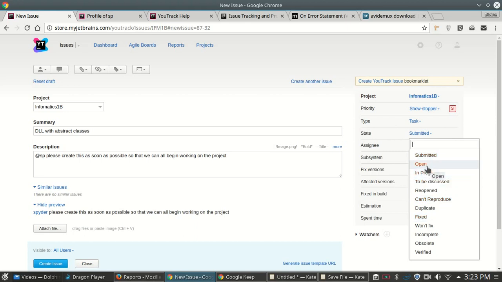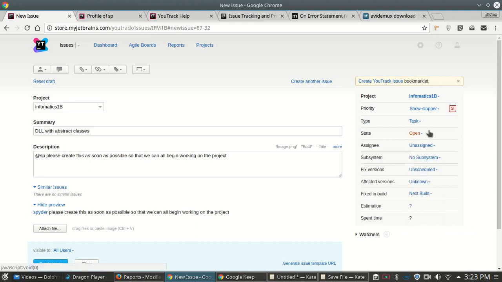We're actually working on this part now, so this state, I'll make it open, because someone has to work on it. It's not just submitted and in progress. Someone is going to be discussed, then you guys are talking about it. Can't reproduce, for example, let's say someone says there's an error, and you don't know how that error came about. You've tried to remake that error, nothing's happening. Duplicate, fixed, when the thing is fixed.